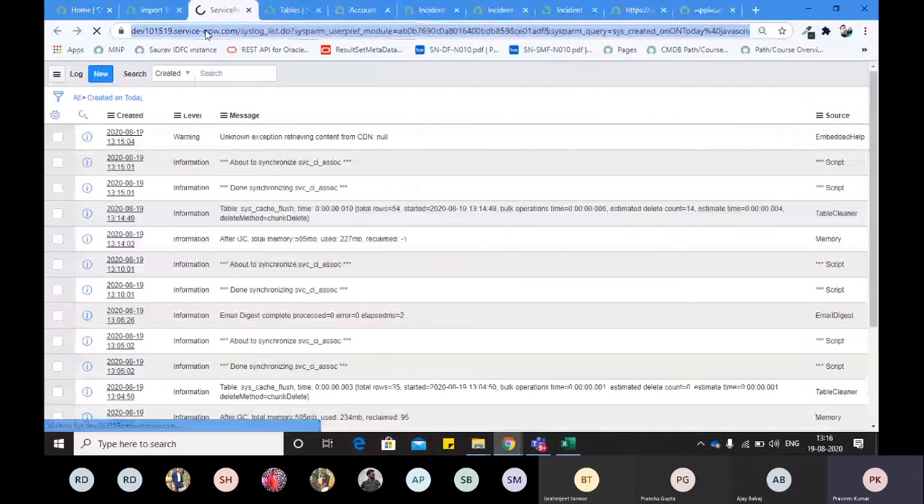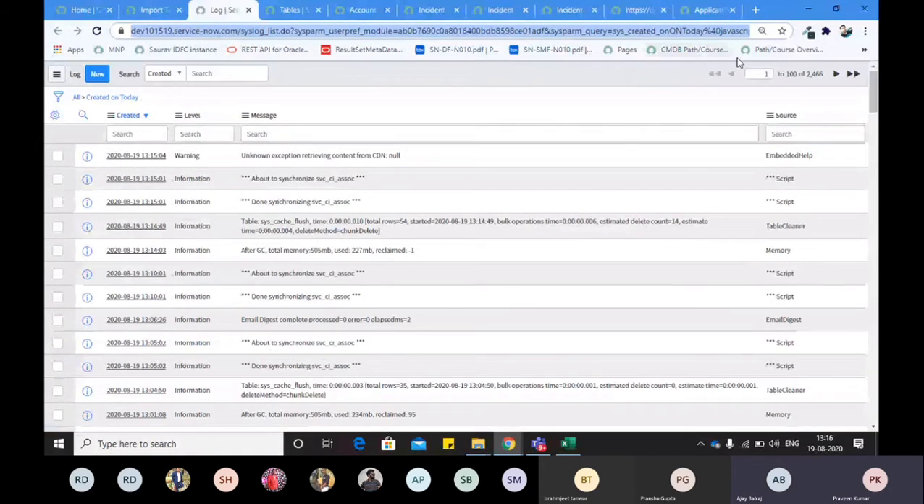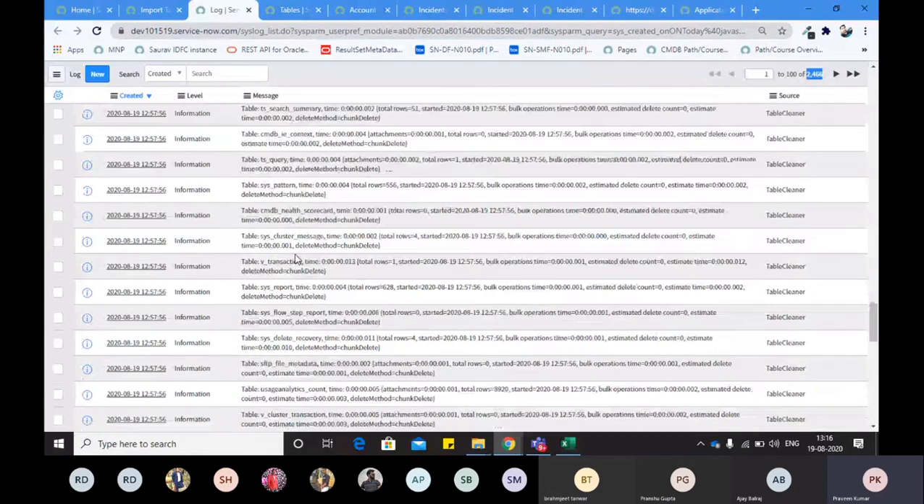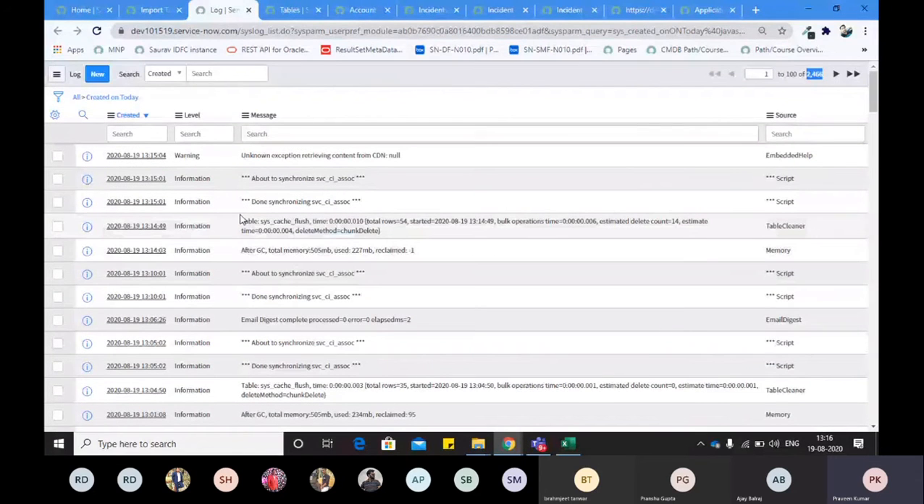So this is the system log table of ServiceNow, and right now it has 2,466 entries. Thousands of entries will come here, thousands of entries per day. Even sometimes lakhs of entries will come here. You can't identify what your particular log was, right?